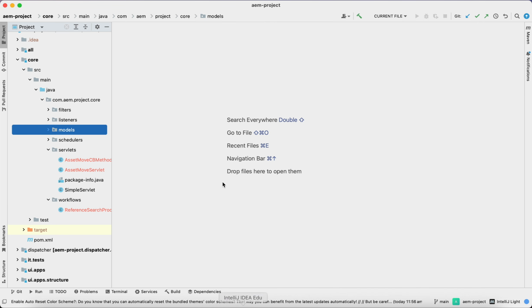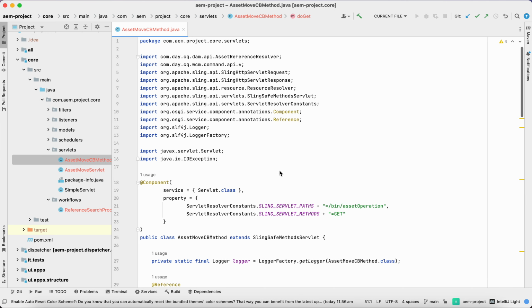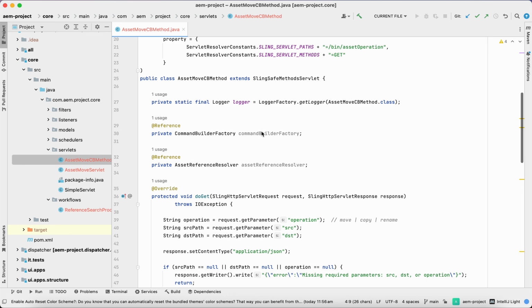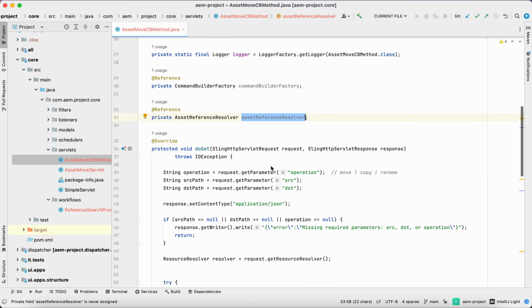Let's dive into the code. The other approach is using the command builder. The command API that we need to leverage, along with the command builder factory and the asset reference resolver. This specific command builder API is what Adobe uses to do the heavy move operation. Whatever the move operations are, that is being used in here.